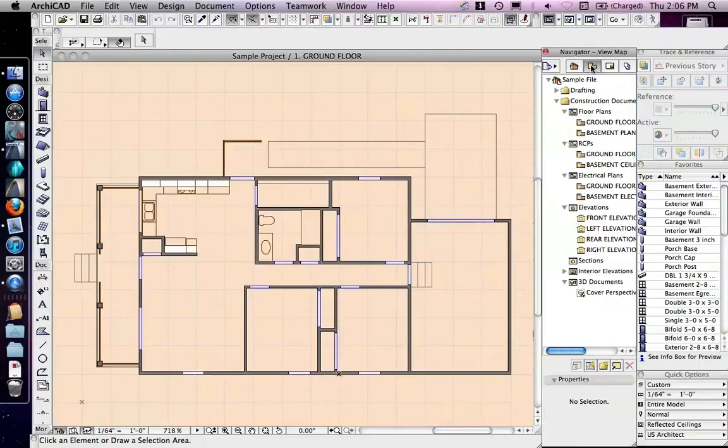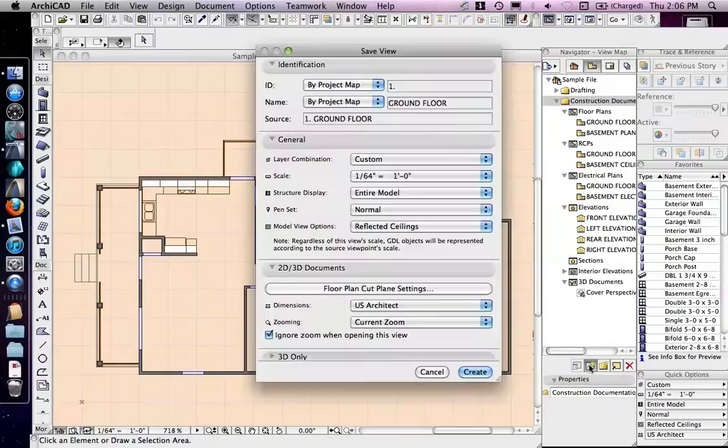So I go back to my view map and highlight where I want to put this drawing. I'm going to put it inside of my construction documentation and I'm going to create a new view by clicking Save Current View, and it gives me the option to save this. Now, some of the things it remembers here: one, it suggests an ID and name. Well, I'm going to change the name to a custom name and call this Key Plan.